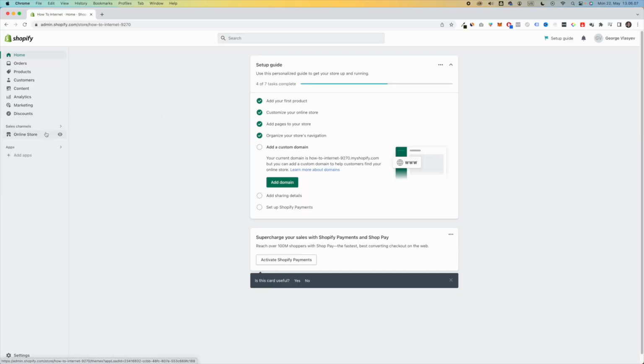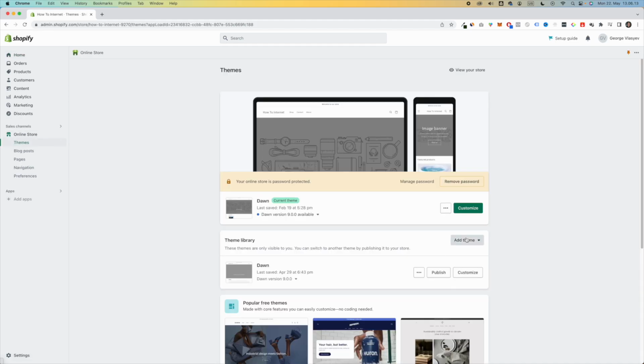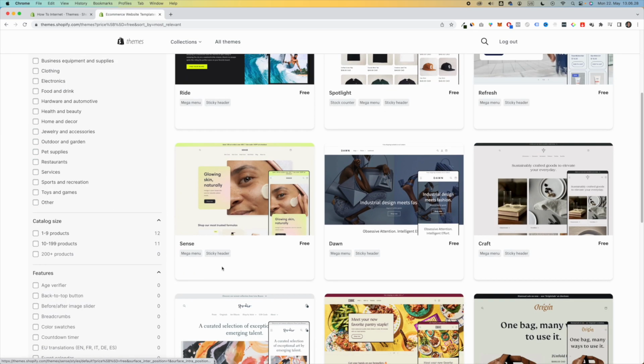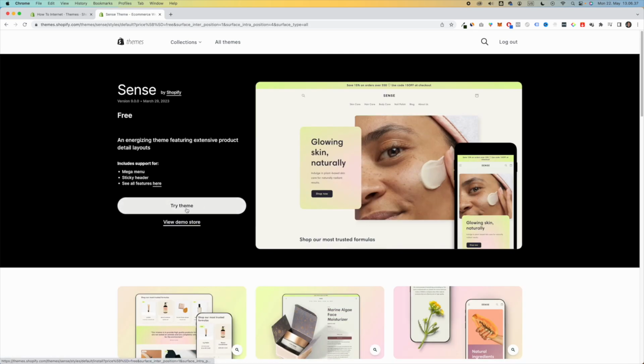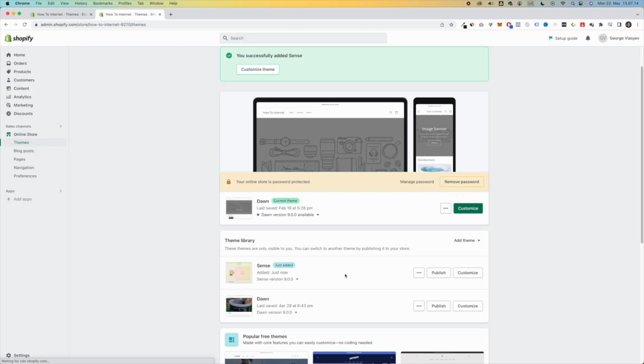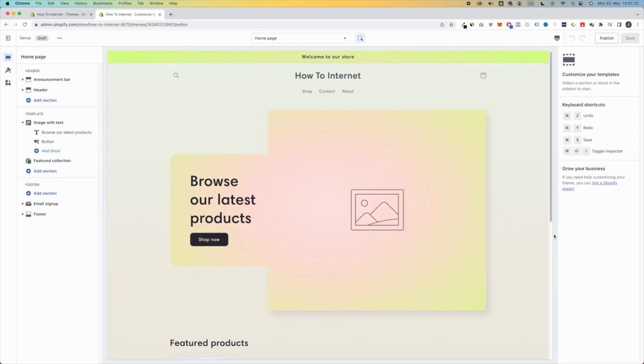So let's get started. All right, so once you are in Shopify, navigate to Online Store. Then we're gonna click on Add Theme and visit the theme store. Here we're going to click on Explore Themes, choose Free, and look for Sense. Then you want to click on Try Theme, and this will add the Sense theme to your online store themes. All right, and now that you've added the Sense theme, let's start to customize it. So click on Customize.